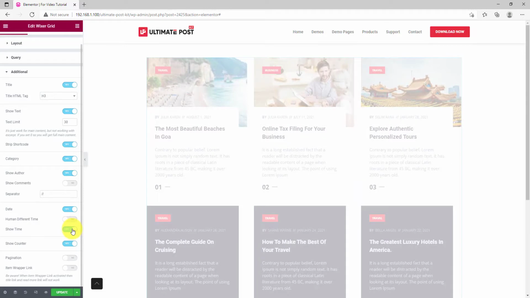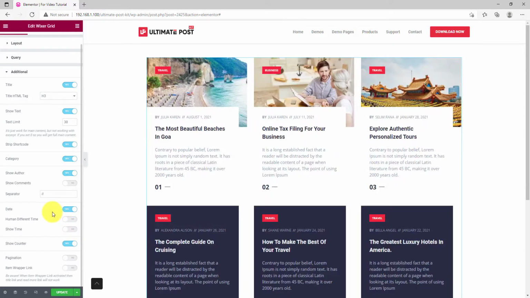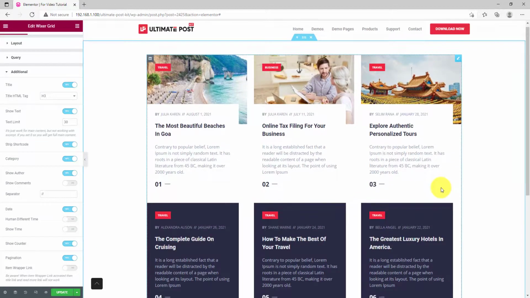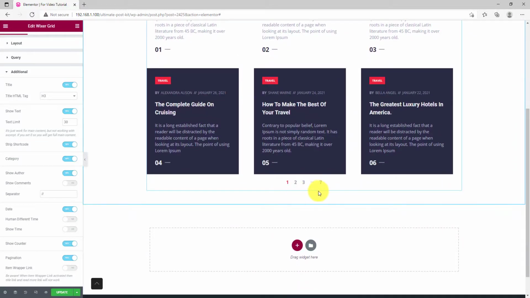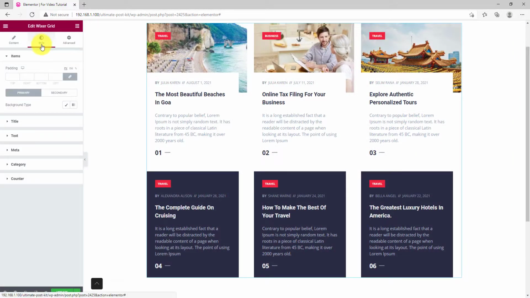For example, turn on the Show Time switcher to display a clock above the post titles. You can also show pagination at the bottom of the grid. Now, let's move on to the Style tab.